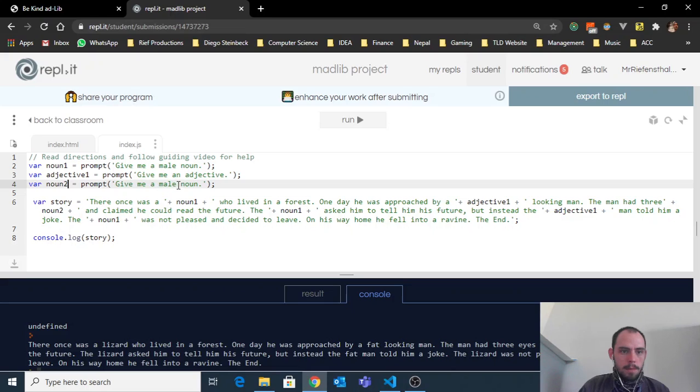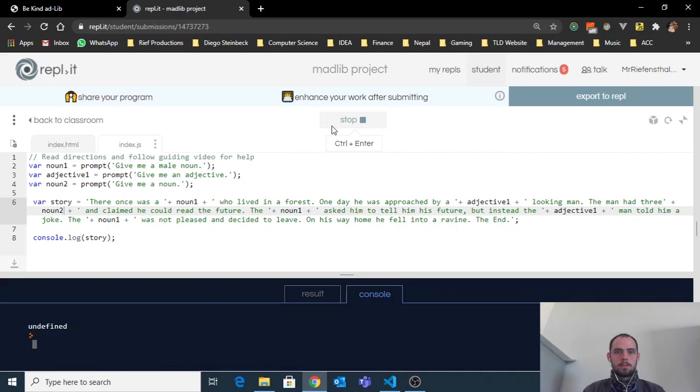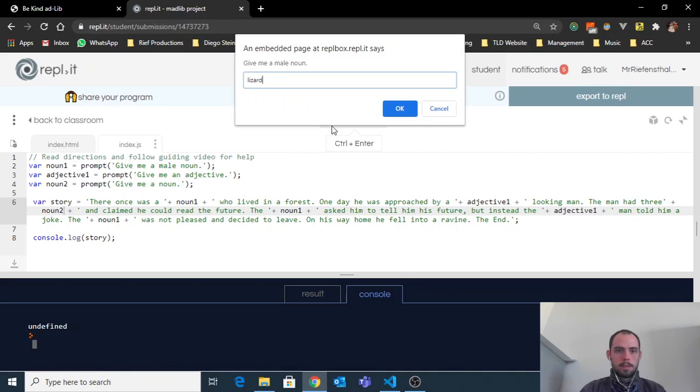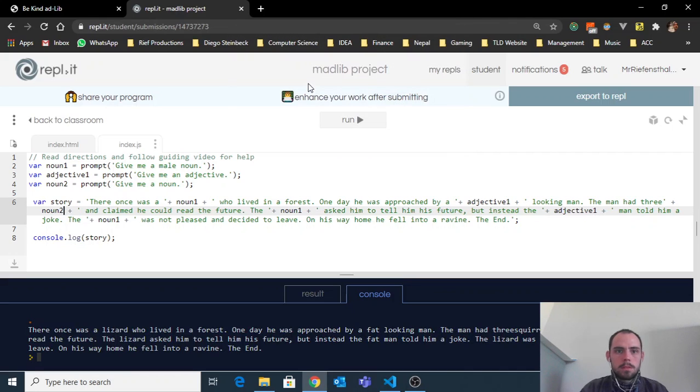And I can just say give me a noun, right? And so noun2 is going to match that, and let's try this. The man had 3 noun2. So here, run my code again. Lizard, okay, fat. Give me a noun2, assuming I didn't know the story and I just said something crazy like squirrel.